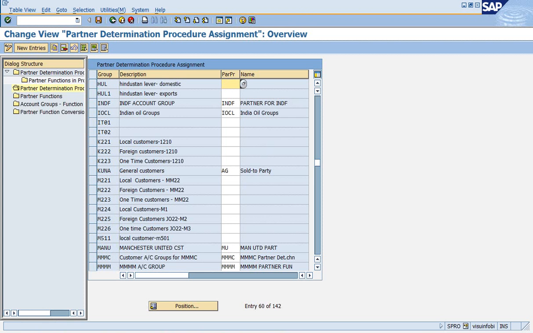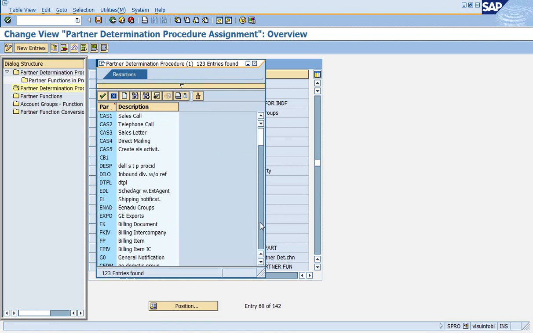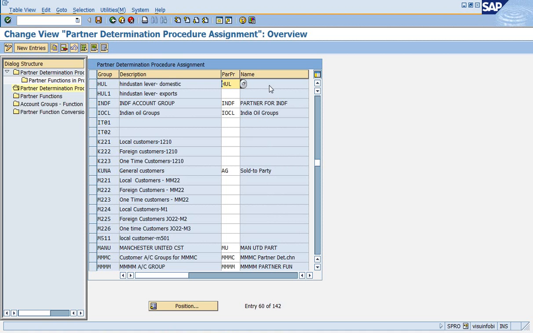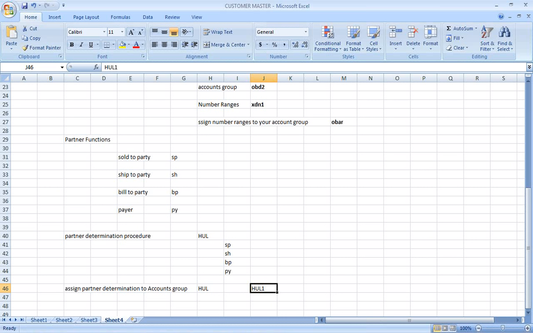If you can't remember your partner determination procedure name, click on this button. You will be getting all the partner determination procedures that are there. Select it from your drop down. Here you can see your HUL is there. I'm going to select it. Click on enter. Save it. That means indirectly all these partner functions are getting assigned to your account groups at the moment.